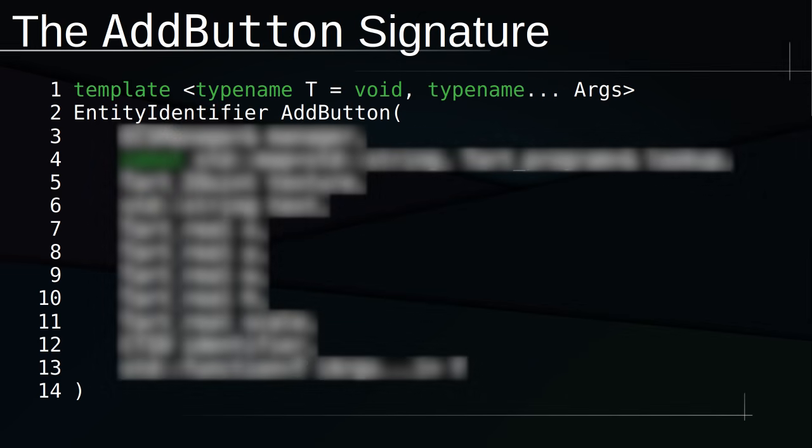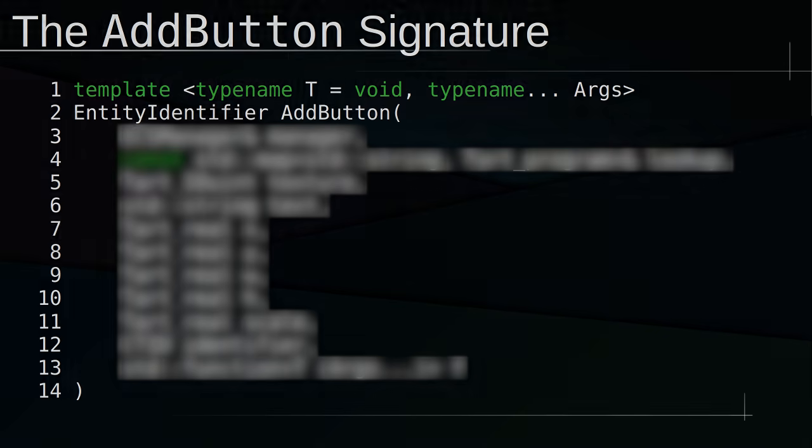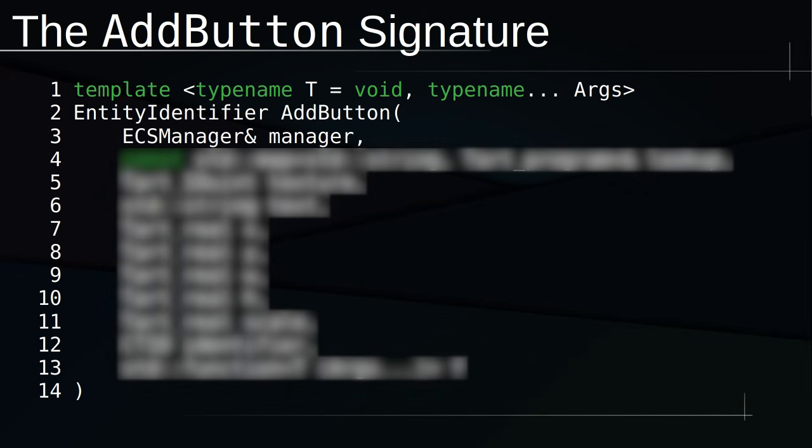I might have shared this in a previous post, but here's the obscured signature of the function that adds a button to the world. Let's step through and understand each parameter. The ECS manager is passed so that the appropriate functions can be called to add the necessary entities. Remember that with an ECS architecture, an entity is just an ID to which all relevant components belong.